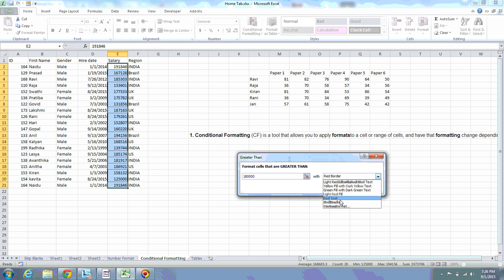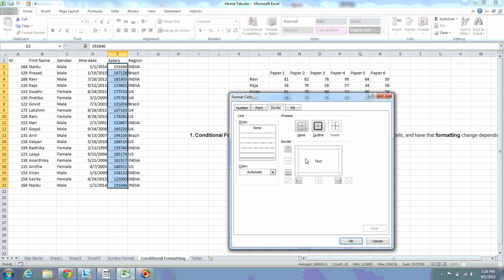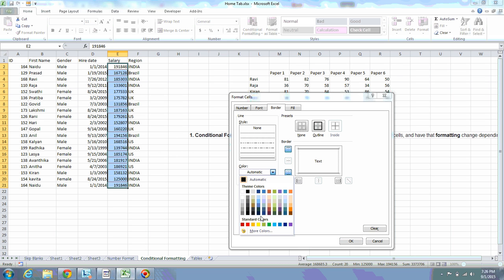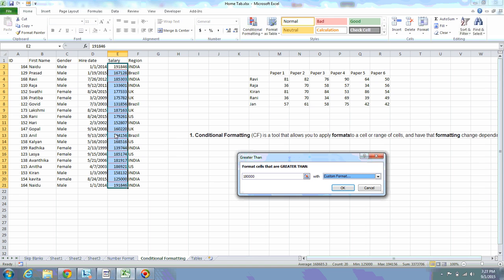If you don't like any of these, you can also go and select and change based on your requirement. Here is the custom fills. You can select any color from here. You can check the borders also. I want to select the borders in red color. Now my intention is to border each and every cell where the value is greater than 1,80,000. Now if I click OK, see, it has changed to a red color border.